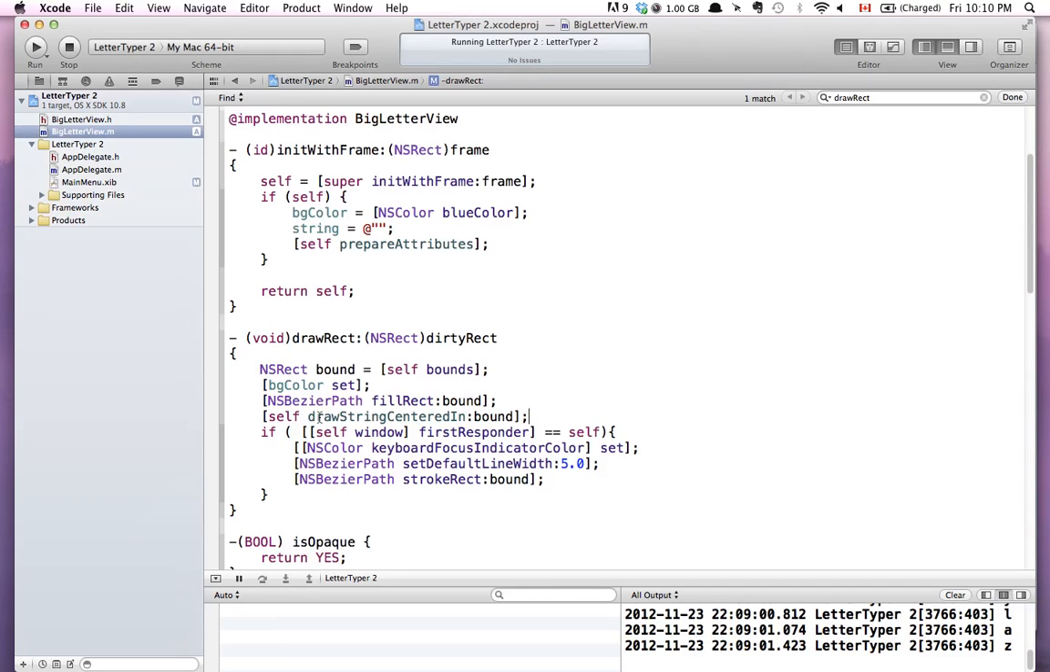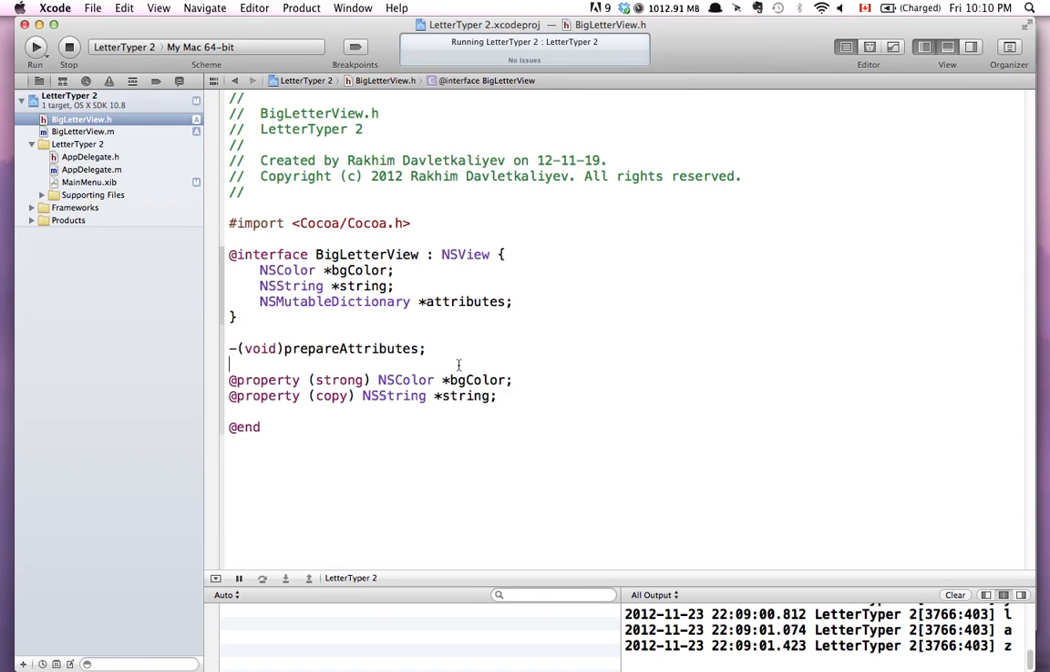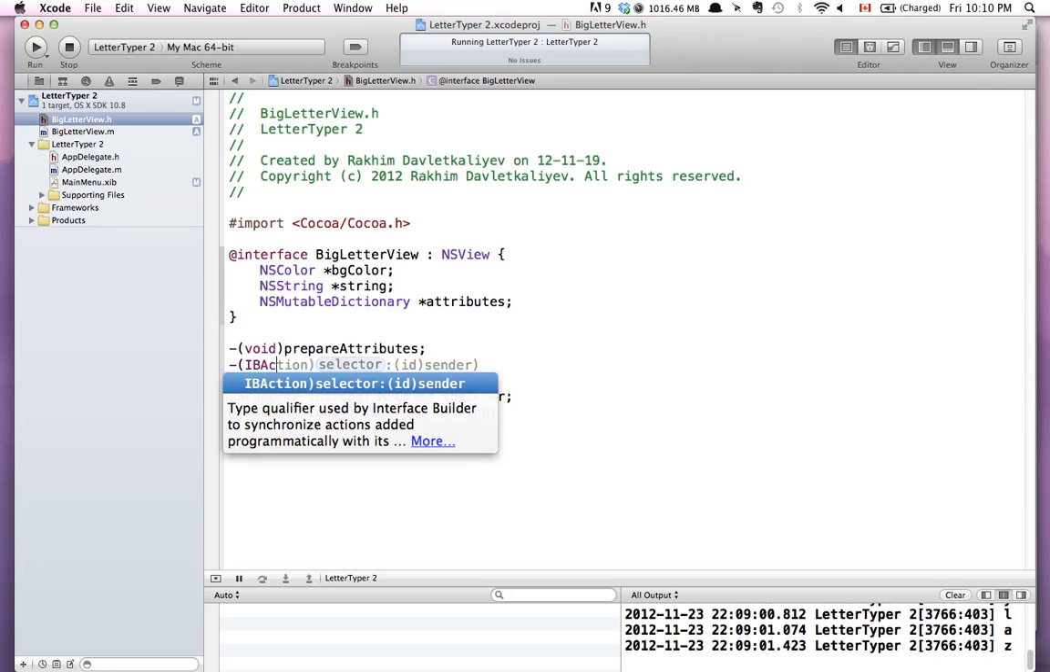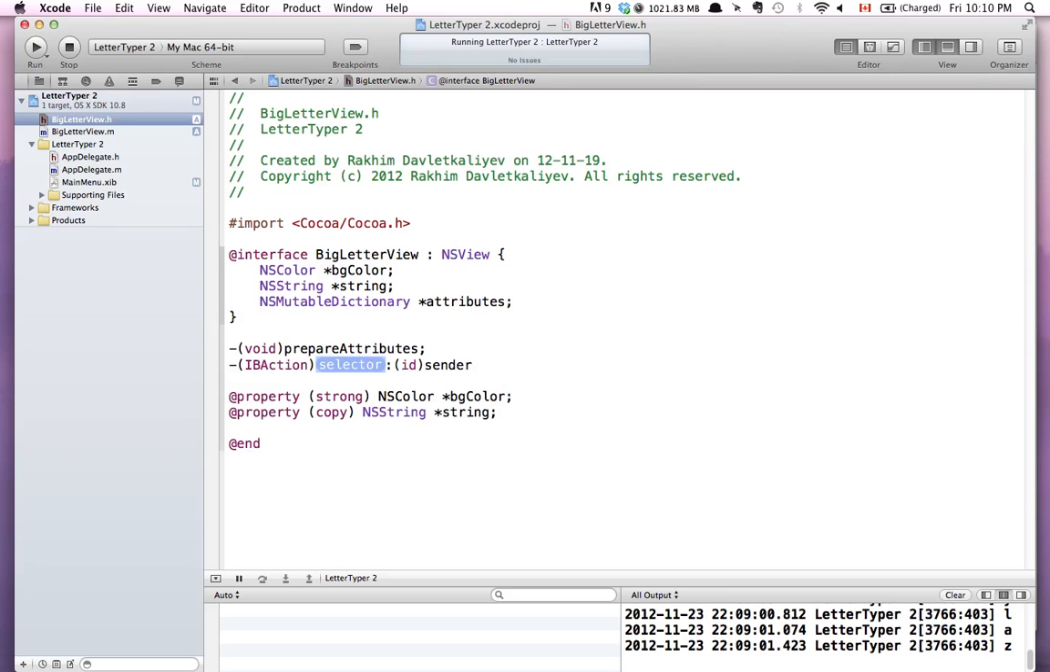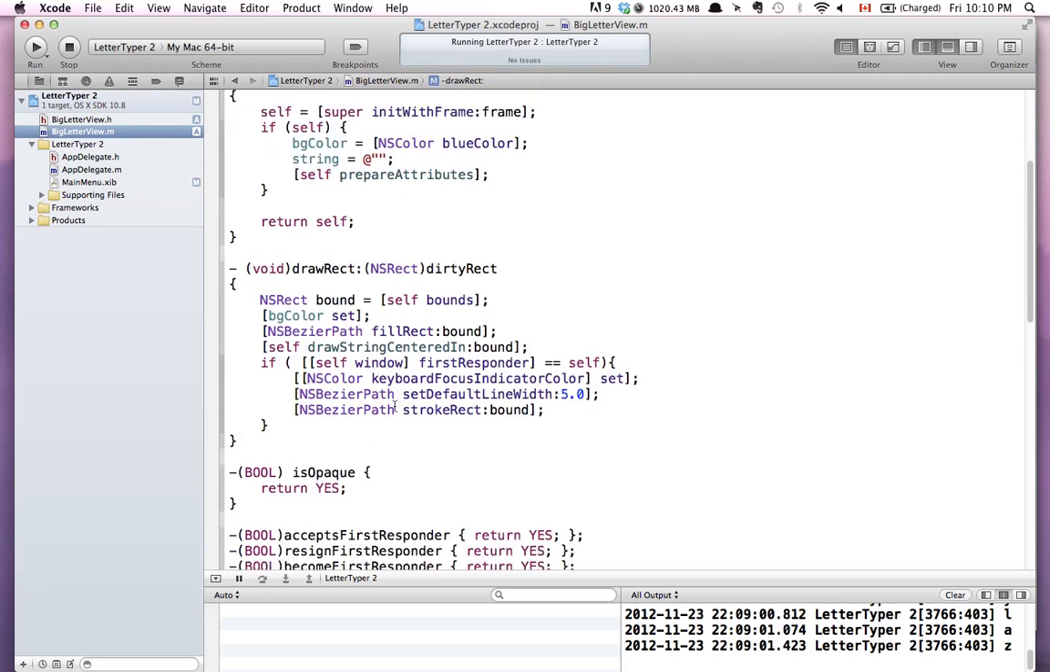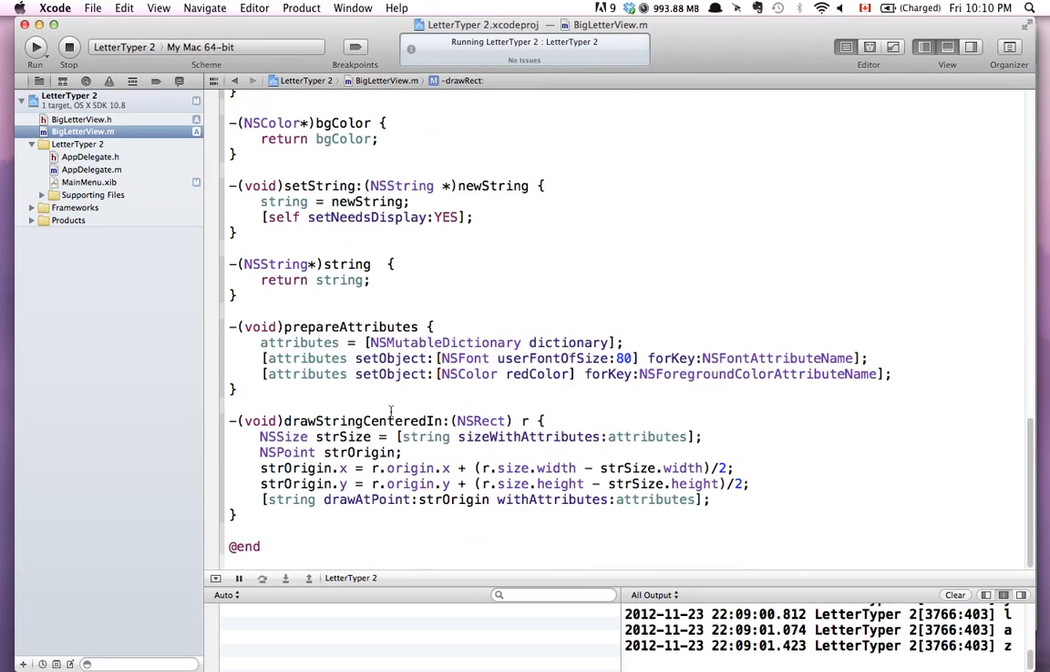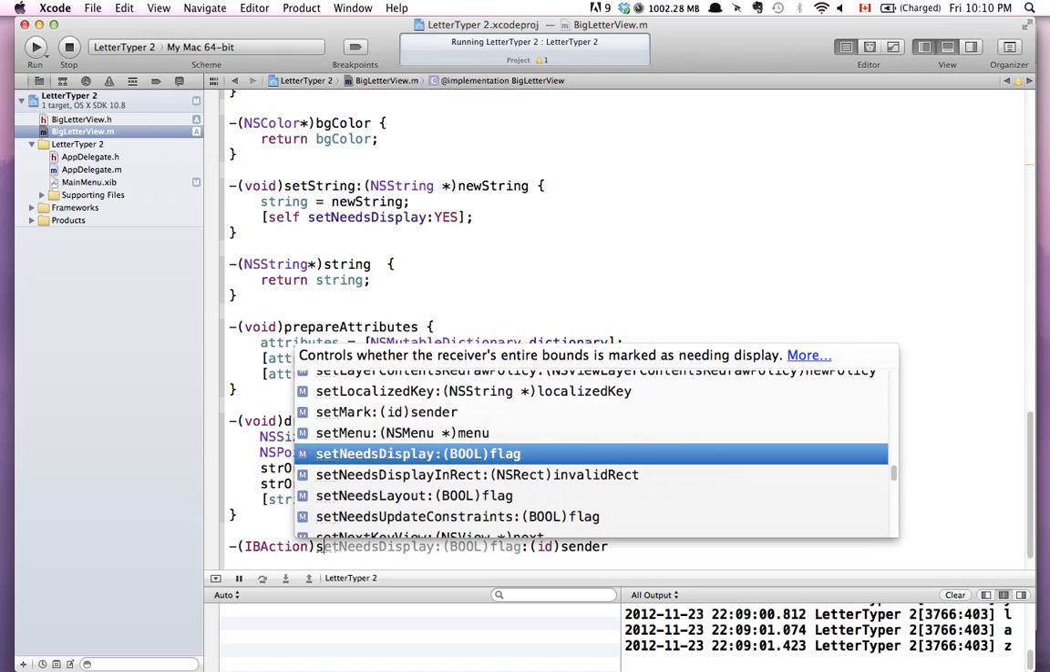So let's just add one simple method in our application. First, let's declare it right here. It's an IB action, although we're not going to connect this IB action yet. Call it save PDF. And let's just implement this. Go to the end somewhere. So IB action, save PDF.